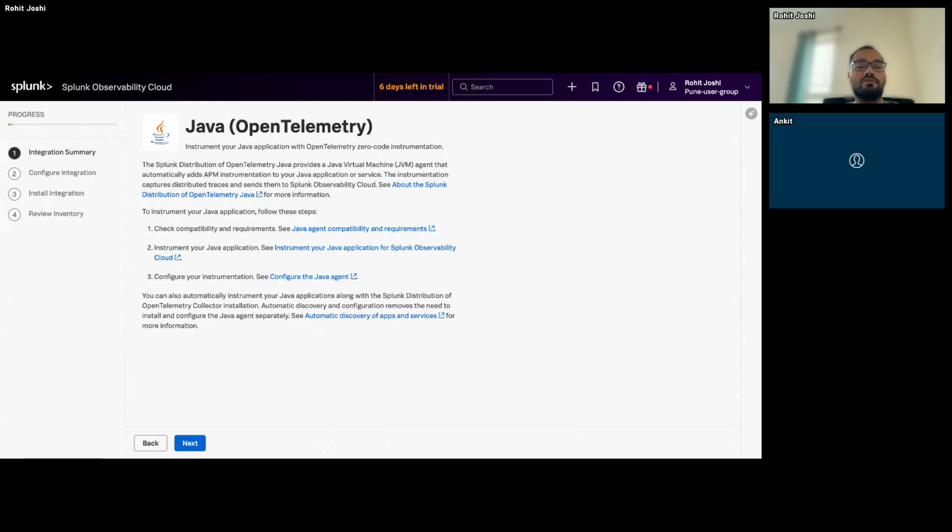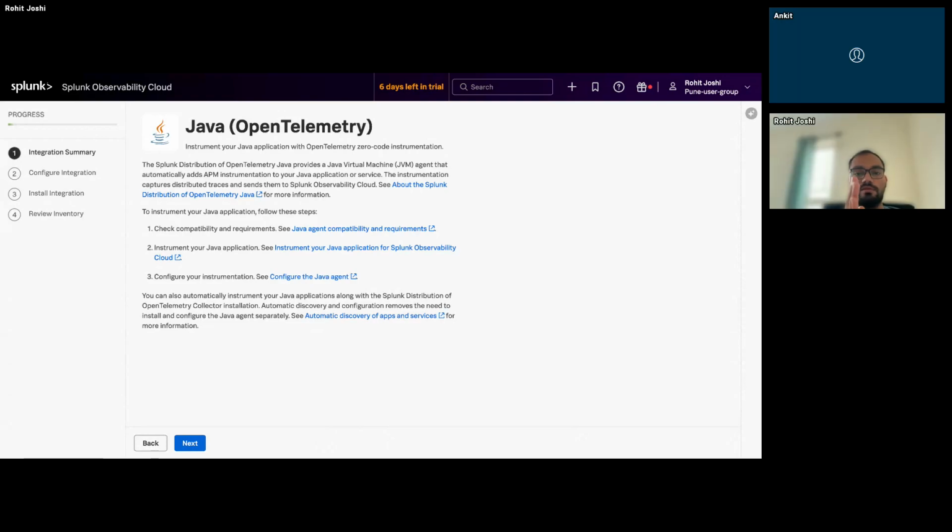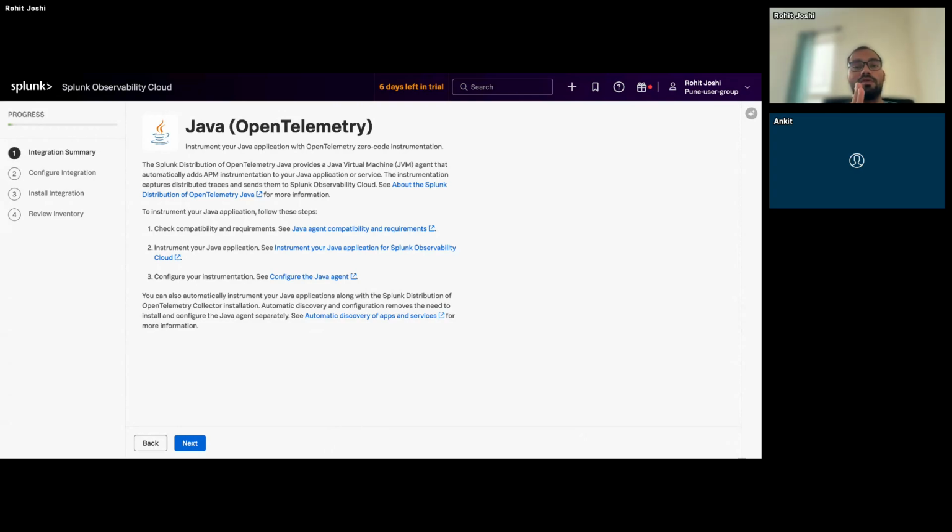Yes, that's a pain point, right? I don't want to change the product because I have to remove the agent, deploy the new agent, and all these things. That is gone. You just have to do your architecture once. It's flexible, and you can send data to multiple backends, or you can say Elastic, or send to Splunk Observability. So this is how it is going to work.